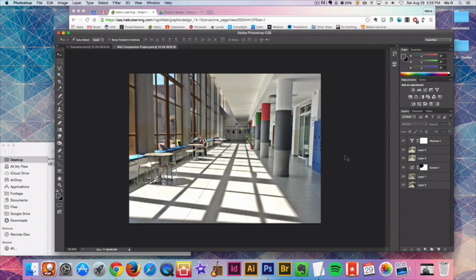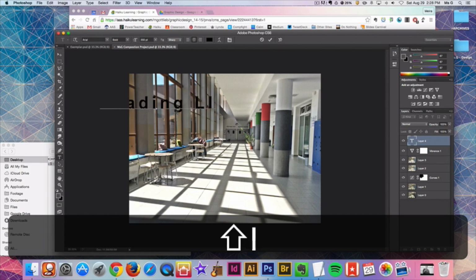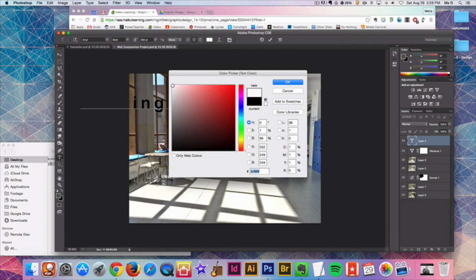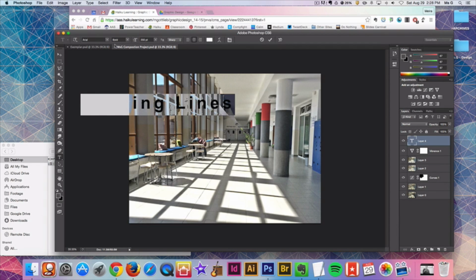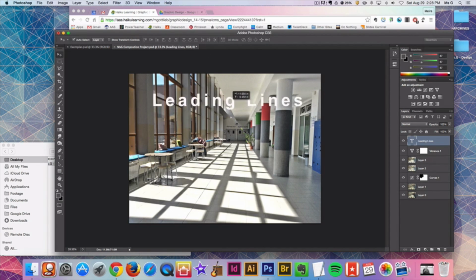But then I want you to submit a copy that has text over it that says what compositional element you used. So go to the text tool right here. You click on it. You click on your screen. And I use leading lines. And you can change the color of this. I'm going to make this white. And you can change the size, and you can change the font, and you can move it around. And I'm going to save it.